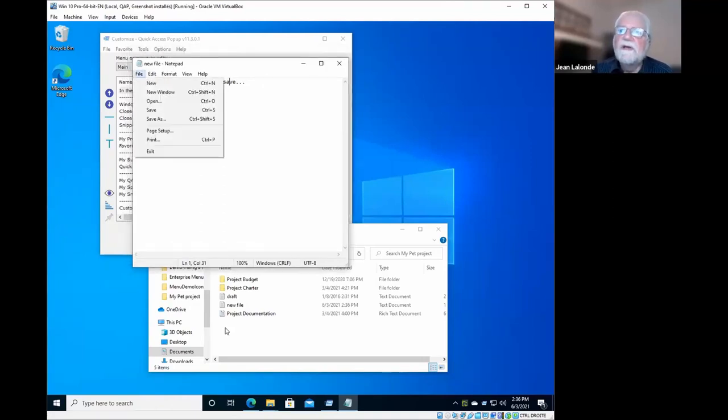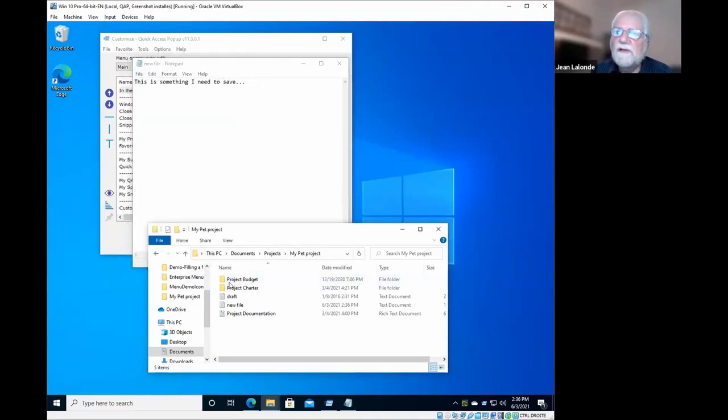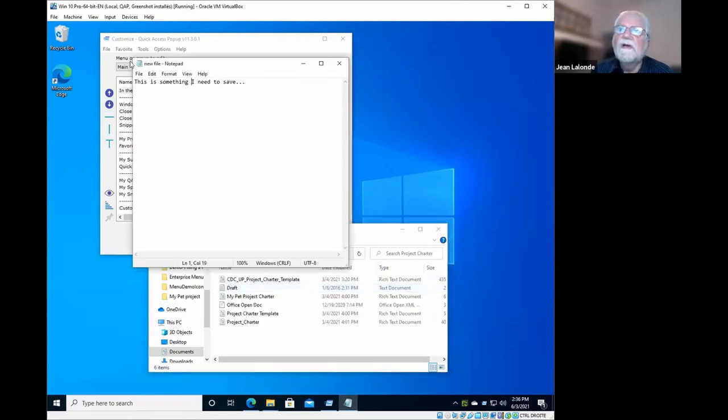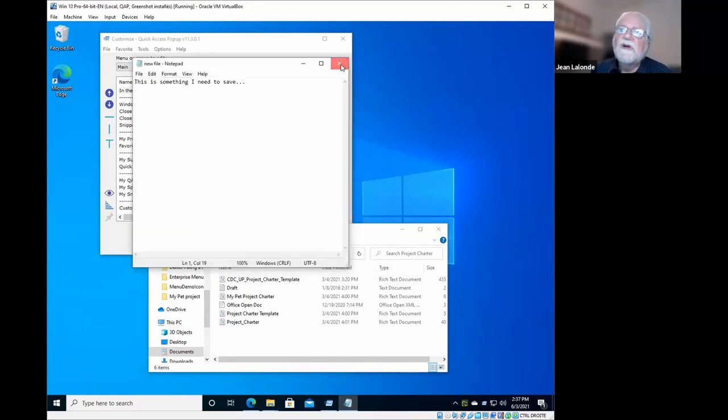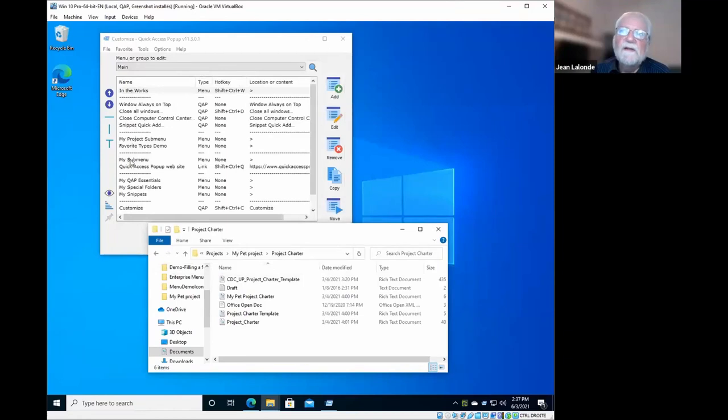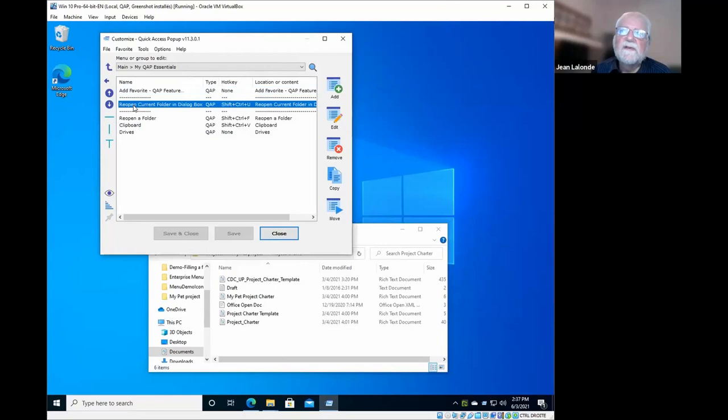And just to show you, if I change the folder here, I'll go inside Project Charter. And if I do Save As again here, and if I hit Shift Control U, it will change it in a second to the folder where I am. So it can follow you where you are working. So that's one of the commands. It's already available in the My QAP Essentials subfolder here with the shortcut Shift Control U. So it's one of the commands, but you can add many other commands like that.